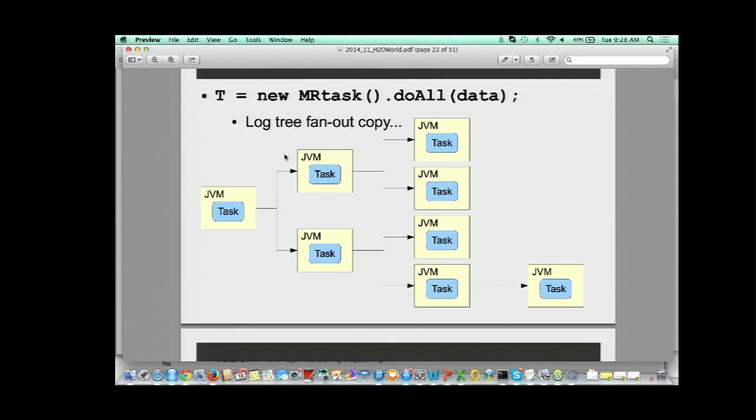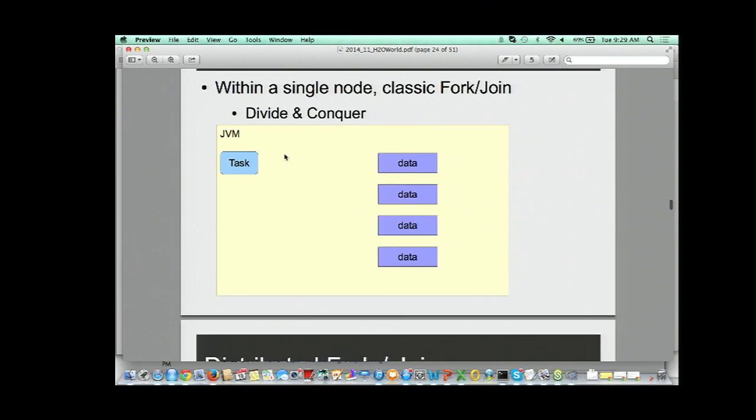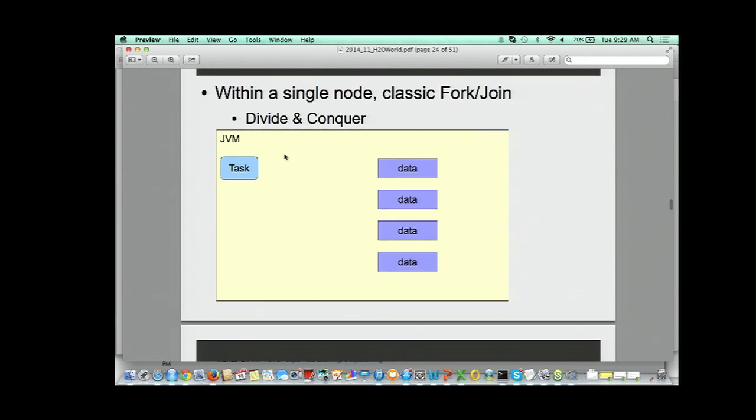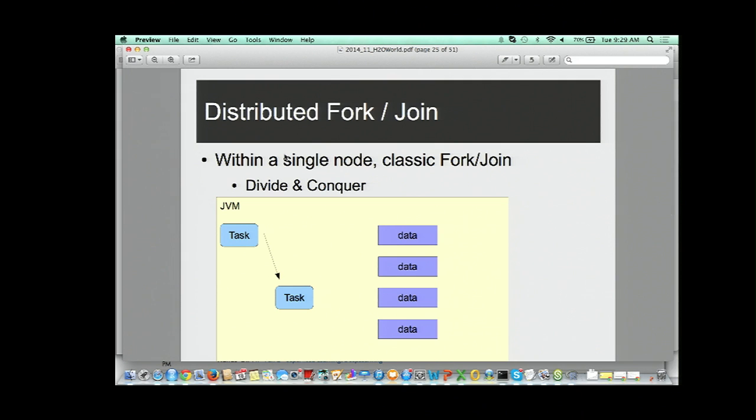Then if I dive into a single node, it's a classic fork join, divide and conquer, recursive descent kind of approach. I got chunks of data, lots of them. I show four, but it's thousands, tens of thousands, hundreds of thousands, lots of chunks of data. So the map task says, I need to go run this across all the data. So I'm going to clone myself, pick up another CPU core.